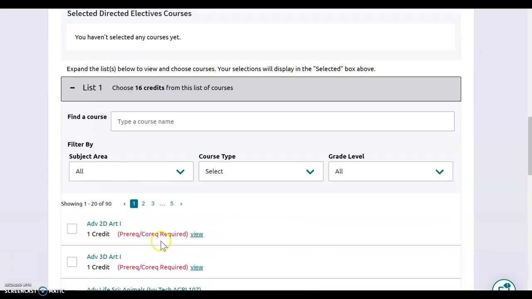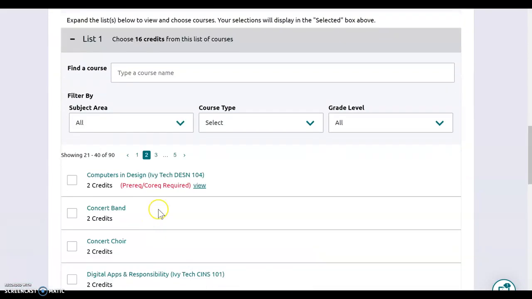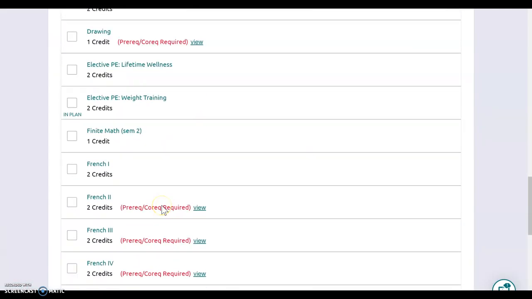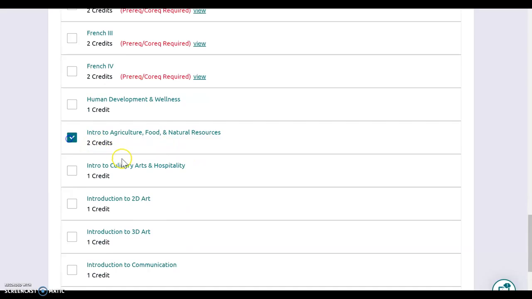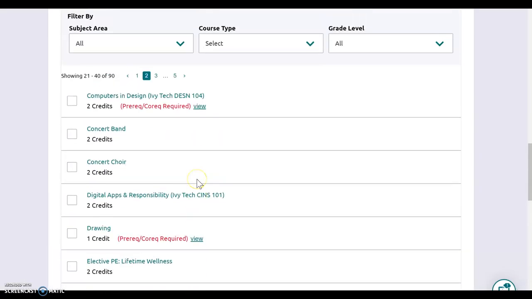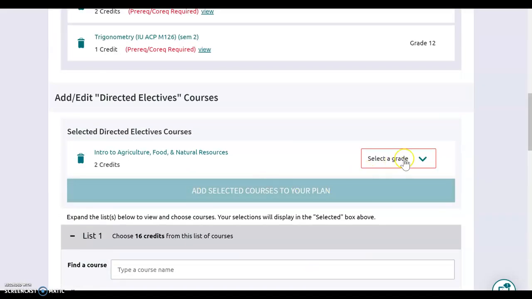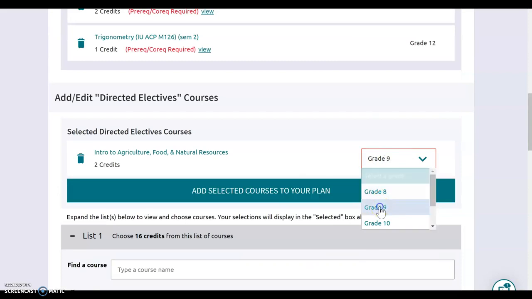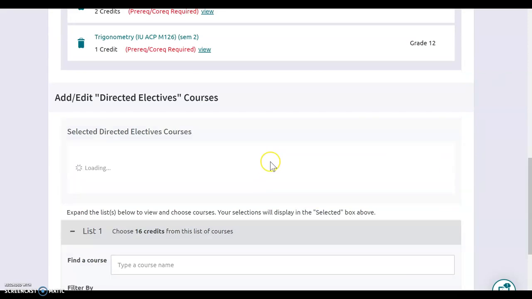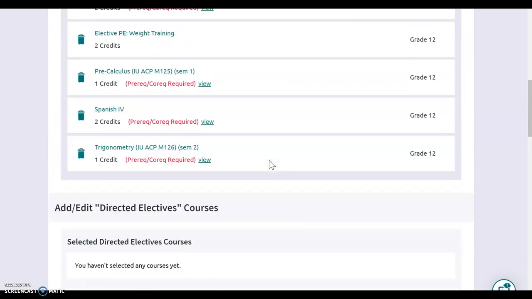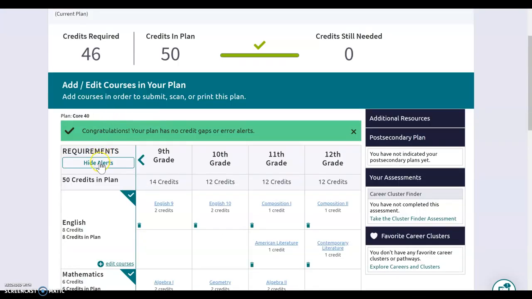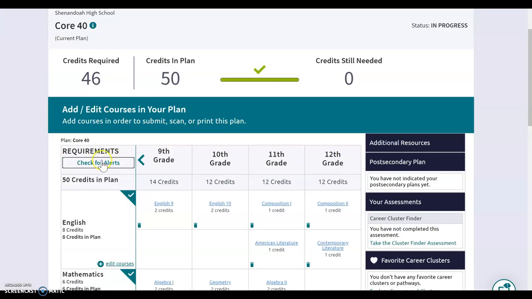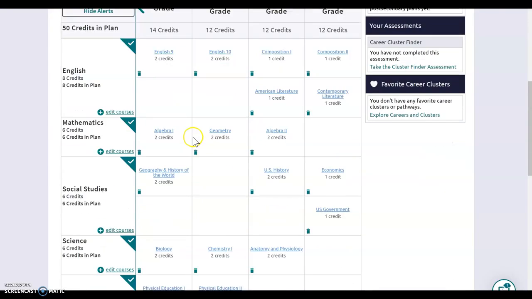Introduction to Agriculture to our plan as a freshman, and then we'll go ahead and refinalize our plan. So we're going to add that. Up here I'm going to make it my freshman year, and then I'm going to add my courses to my plan. Now when I go back in, and if I check for my alerts, good, there are no errors.